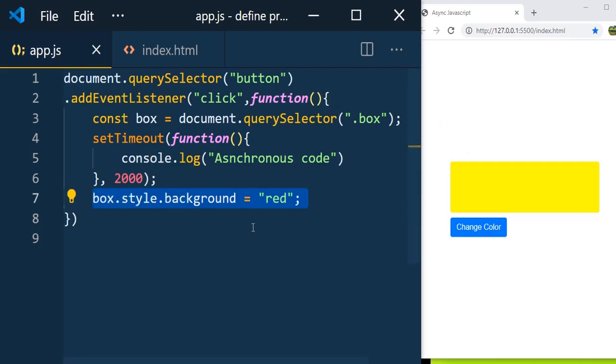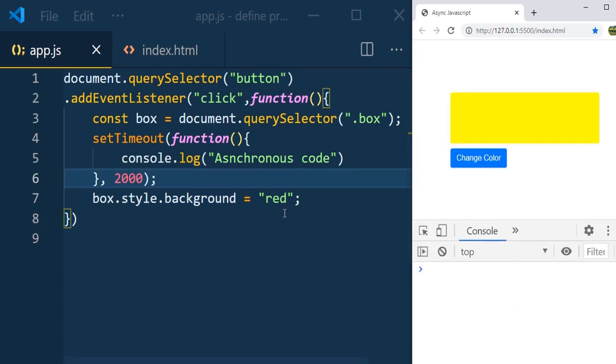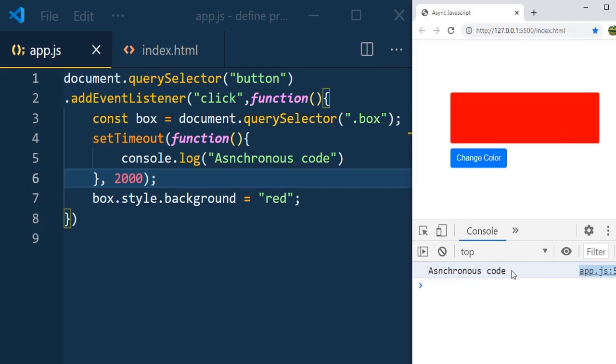So let us see this one in action. I just open the console window and here you click on the change color. Then you can see that the color is changed. After that, synchronous code printed, which means let us reload it.